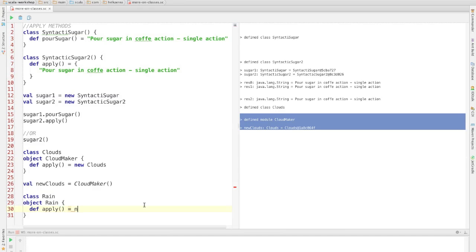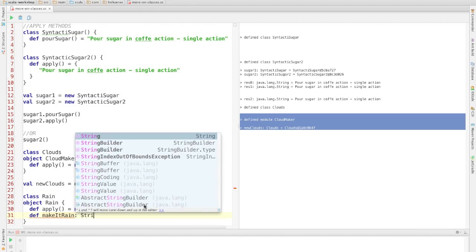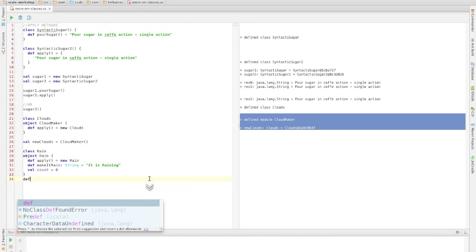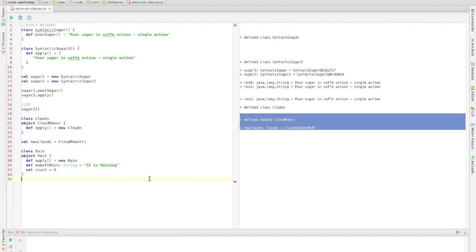So I can have class Rain and an object called Rain, and the Rain object will create me a new instance of Rain, right? And I can have inside this object other definitions of other methods besides apply, of course, like makeItRain, and I'm saying that it's raining, and another value which is a counter, and another function definition that every time I call that will increase the counter to a different value.